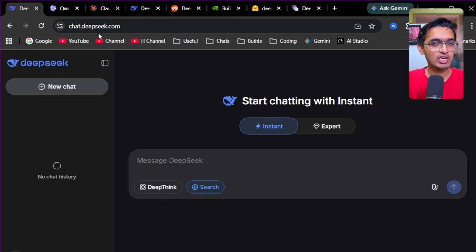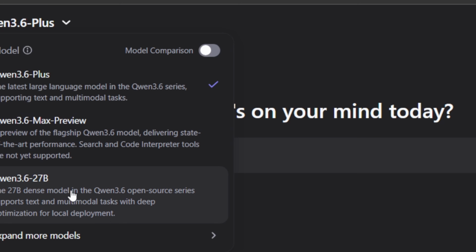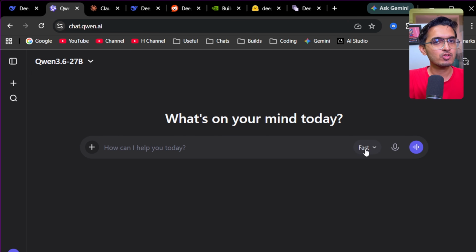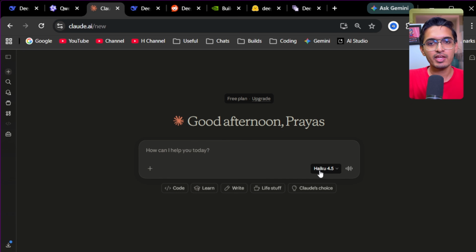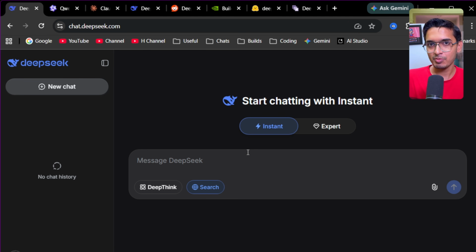I'm going to go to chat.deepseek.com, and for the live demo I'm going to use the instant mode for now. And for comparison, I have the latest Qwen model, which is Qwen 3.6 27B. Here also I will use the fast version, and from Claude AI I have the fastest version, which is Haiku 4.5. First I'm going to test its logical and reasoning capabilities by asking it to find a heavy gold coin among the silver coins using a balance scale only twice.